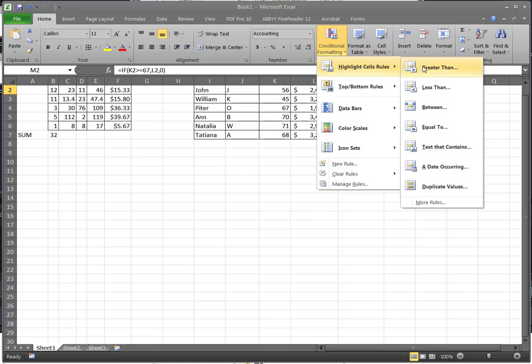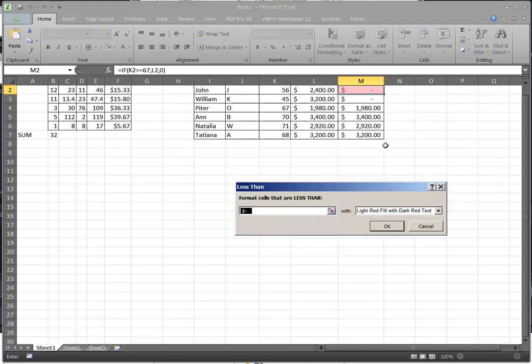But in our case, I told you I need to select cells for the people whose pension amount is less than 3,000. So I will choose less than. You will see "Format cells that are less than." And I will put here less than $3,000. And then take a look, folks: light red fill with dark red text. I can choose a different color here: green fill with dark green text, light red fill, red text, red border, and so on. Let me use light red fill with dark red text, which is the first one.